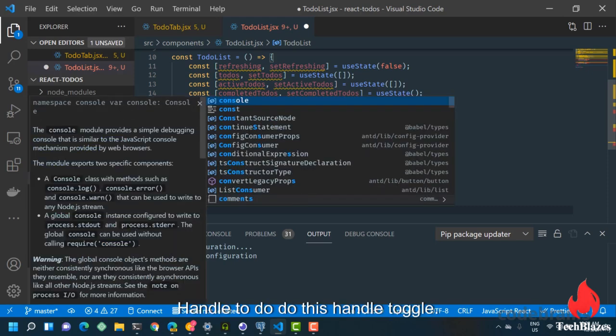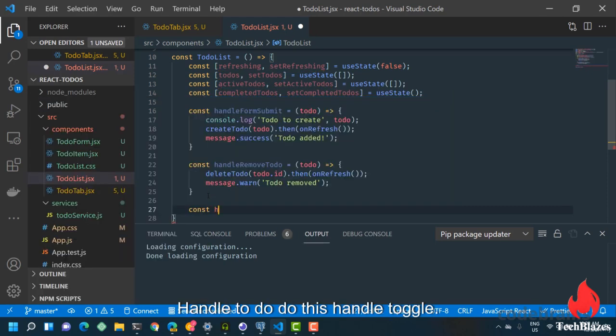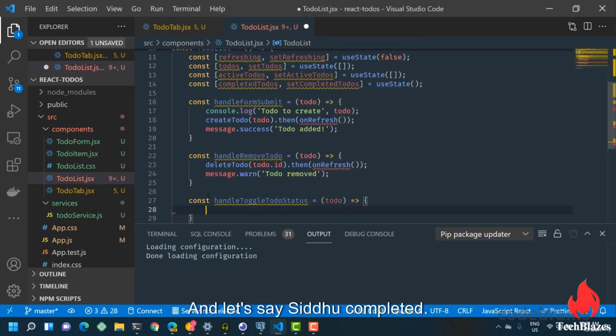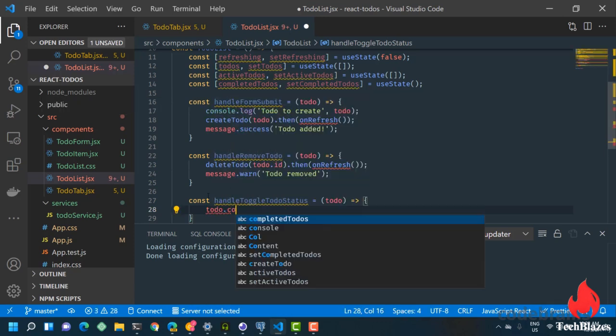And let's do one more. Const handleToggleTodoStatus. That's a better name. We'll also pass in a todo, like usual. And let's say todo.completed.